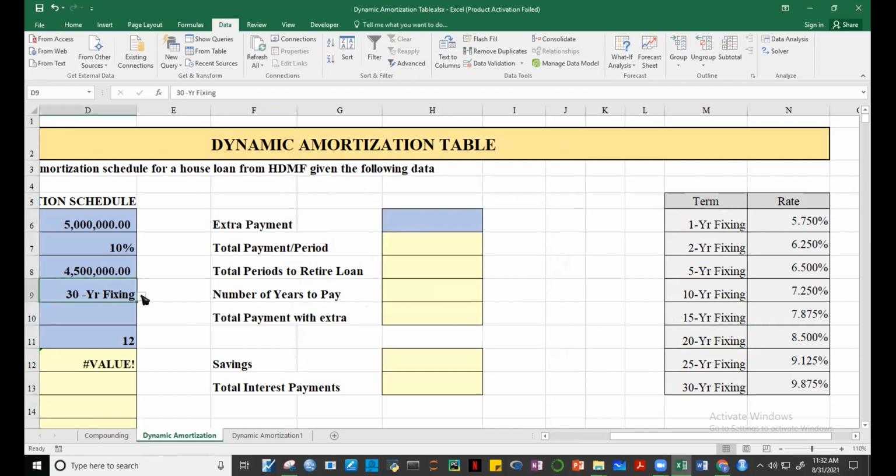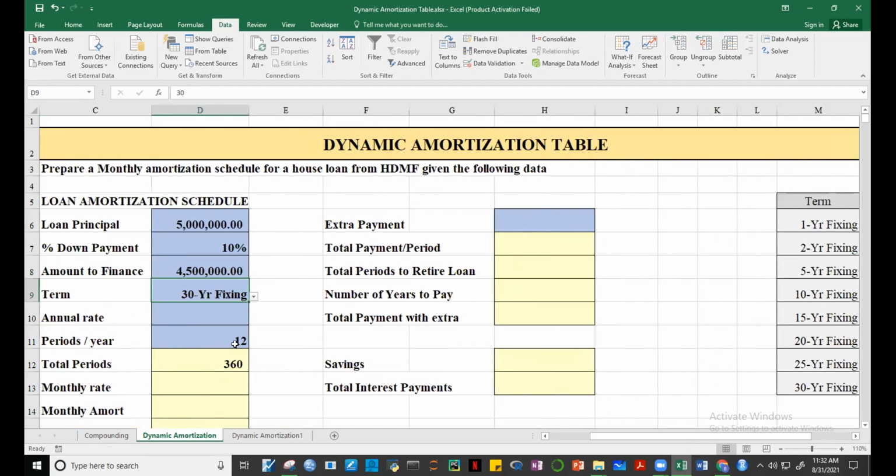So pag ito, guys, since nakalink to dito, no? Nakalink tong year fixing natin dito sa terms dito. So if I copy any value here, yan, value na siya. If I choose any value there, 30, okay, it's now 30. And so we can now multiply 30 by 12.